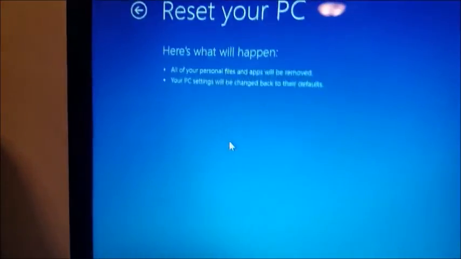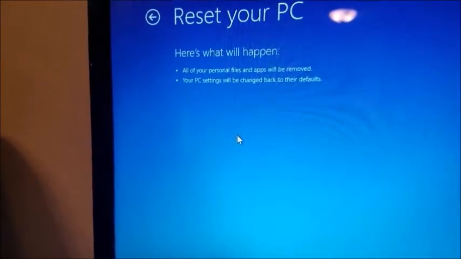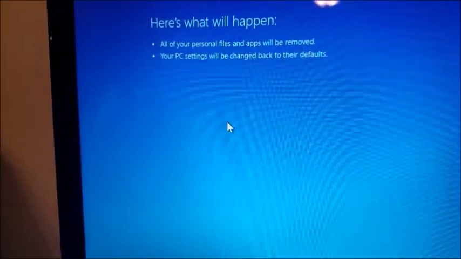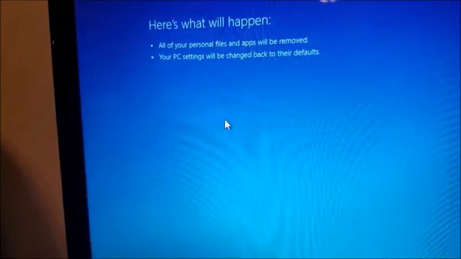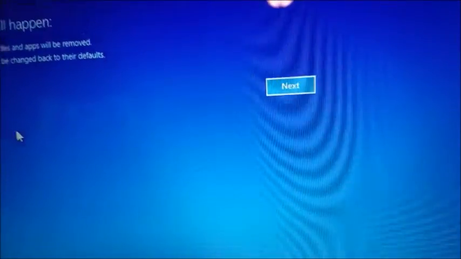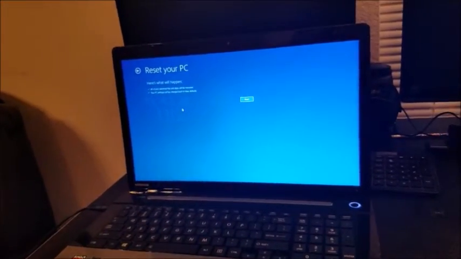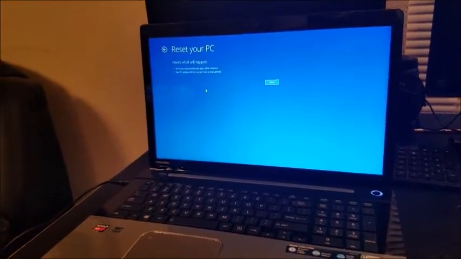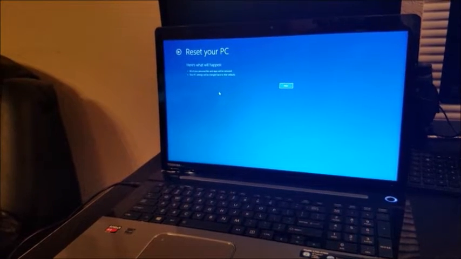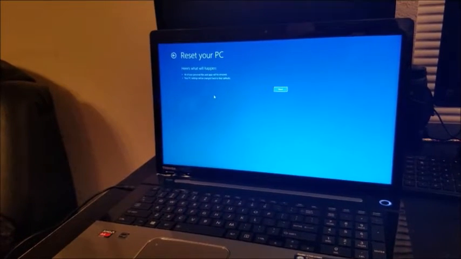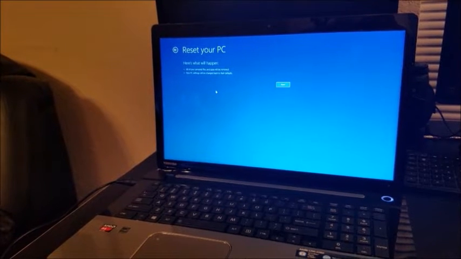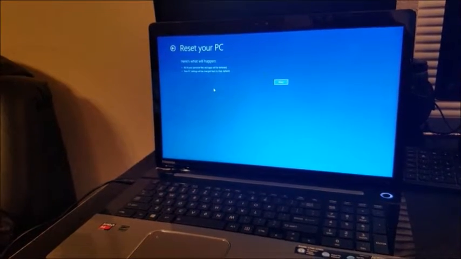And it says here's what will happen. All your personal files and apps will be removed. Your PC settings will be changed back to the default. And you click next, and that's pretty much it. That takes about 30 minutes. And if you get connected online while you're doing it, like on your Wi-Fi or whatever, it'll download all the Windows updates that you don't have on the hard drive itself.